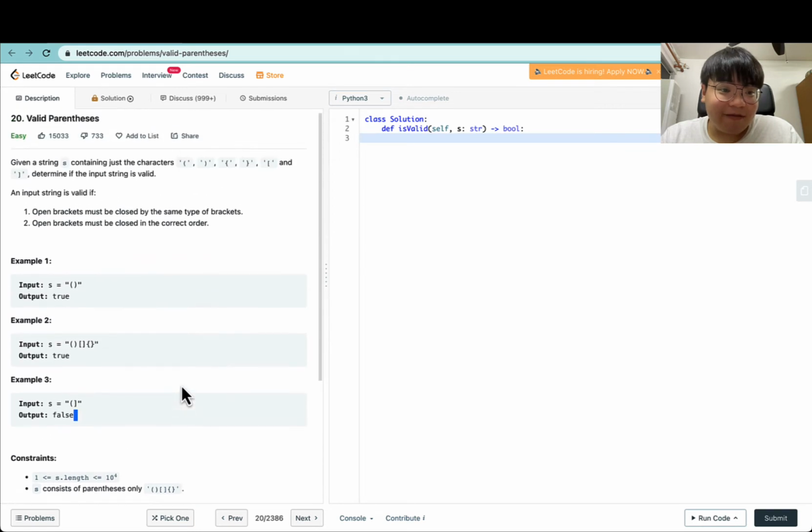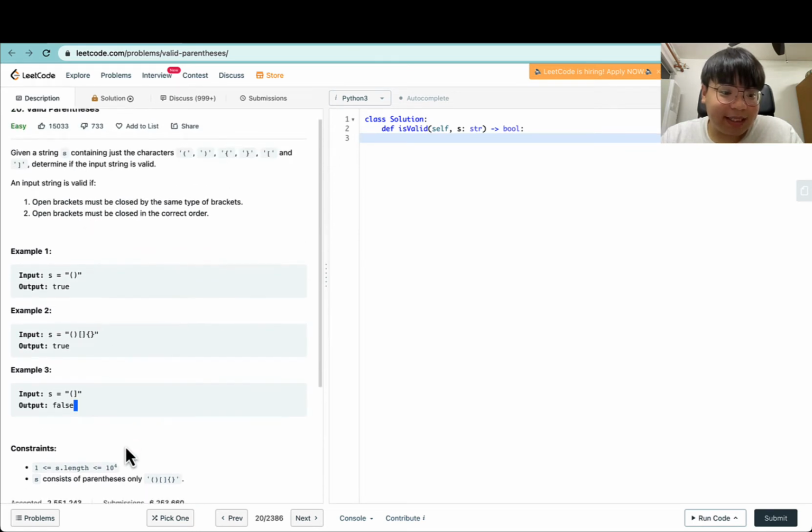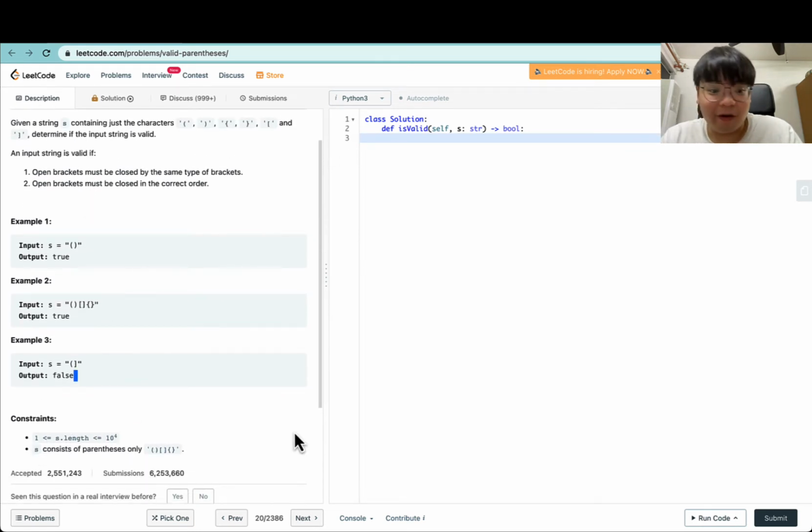And for the whole string given to us, the length is from 1 to 10 to the power of 4, and s consists of only these types of parentheses.